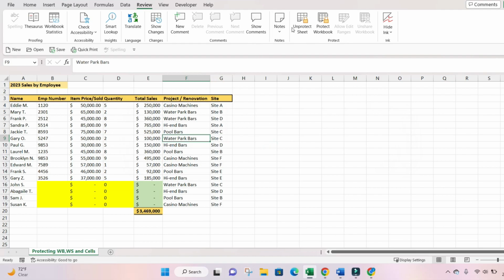Now, if the user goes up and tries to unprotect the sheet, a password is needed. So nothing can be done unless a password is used. We're going to enter the password. And now the sheet is unprotected.